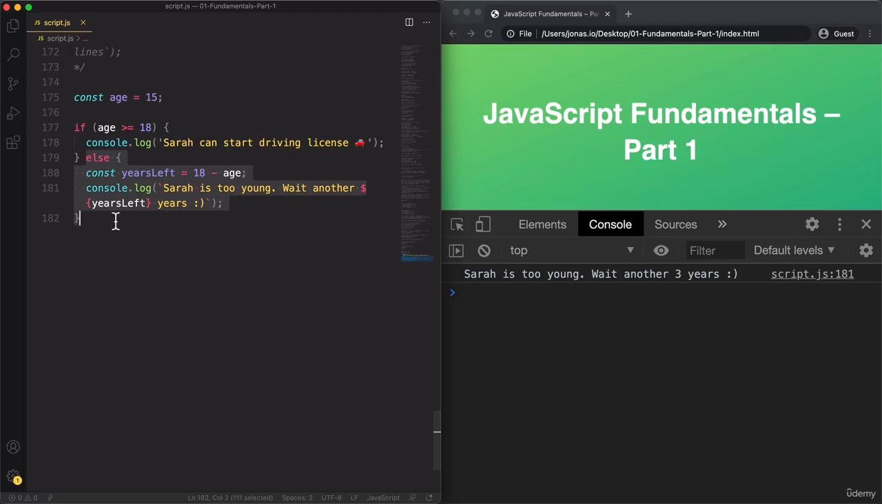When there is no else block, JavaScript will simply move on to the next line after the if statement in case the condition is false. Great. Now you know what an if-else statement is and how it works. And this is actually one of the most important things in programming. We take decisions with code all the time, which is essentially what we did here, so that we can execute certain parts of our program based on certain conditions.